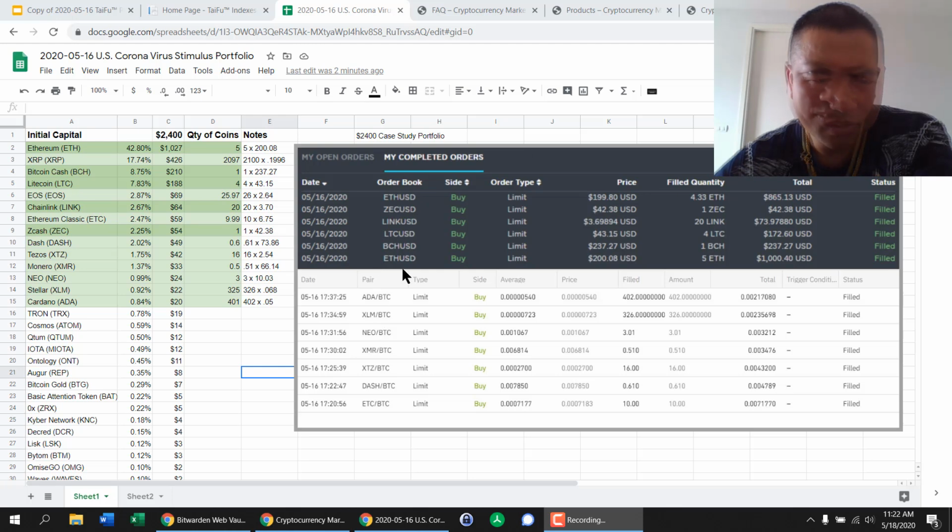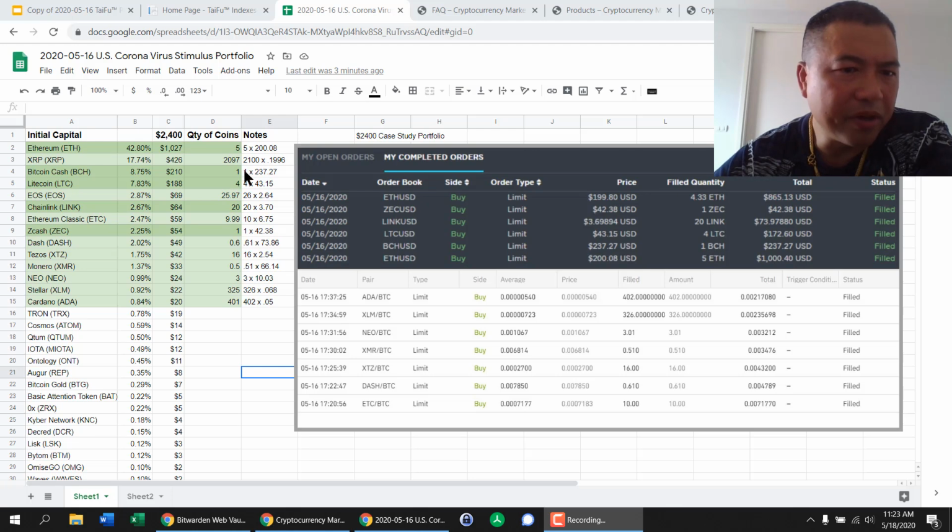Now let me see here. Where was the Ripple? I thought it was done in here. Anyways, it was done at another exchange somewhere. Okay, I'll find out later on and put it in the notes.